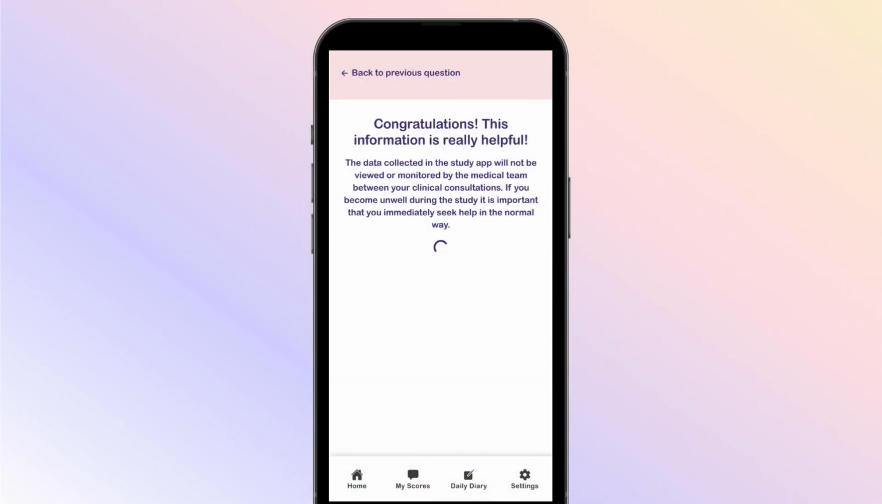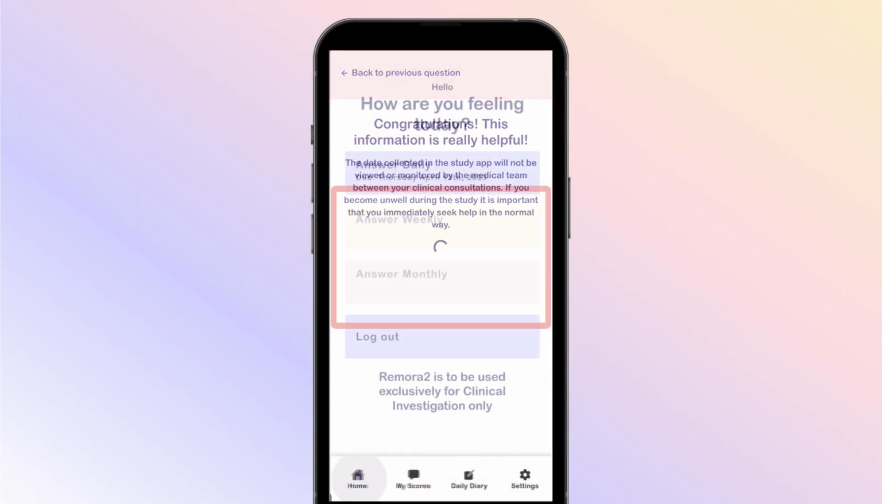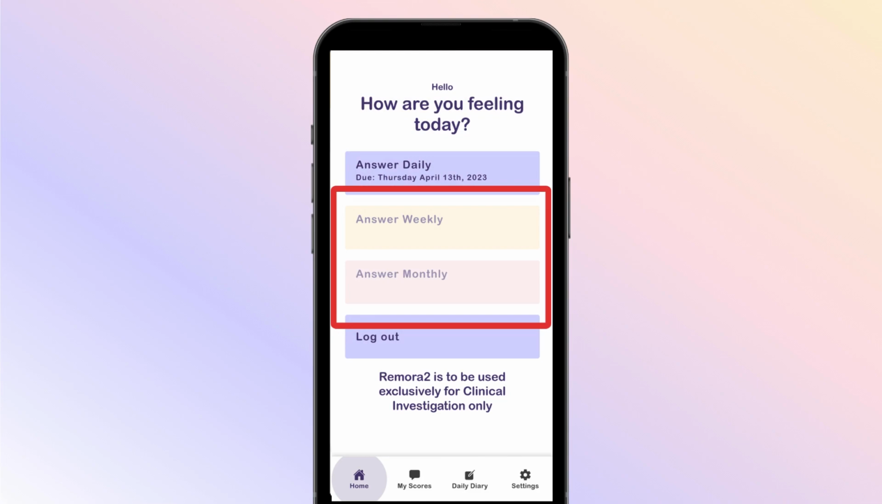Once you submit the weekly and monthly questionnaires, you will see that you cannot go back and complete these until the next time the questionnaire is due.